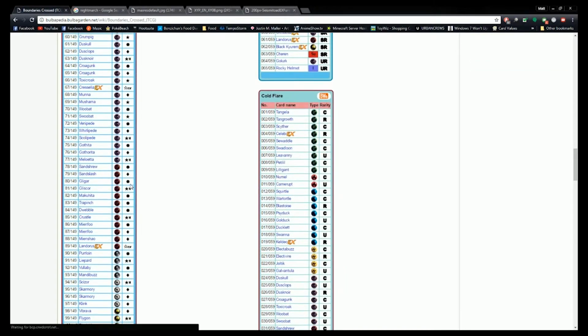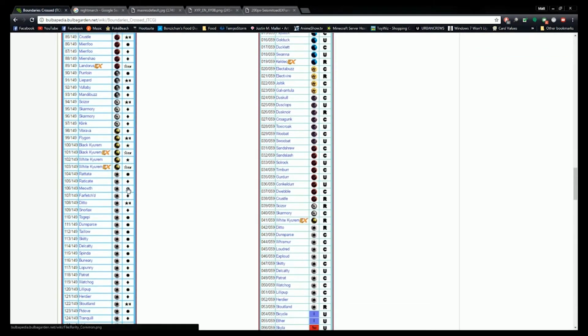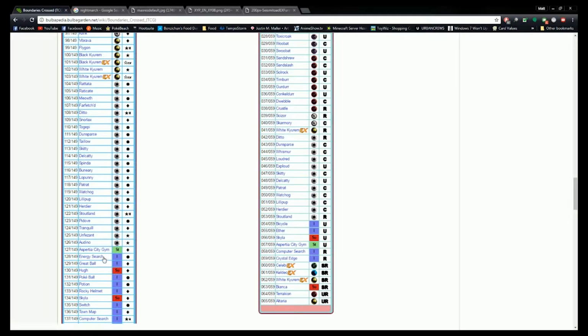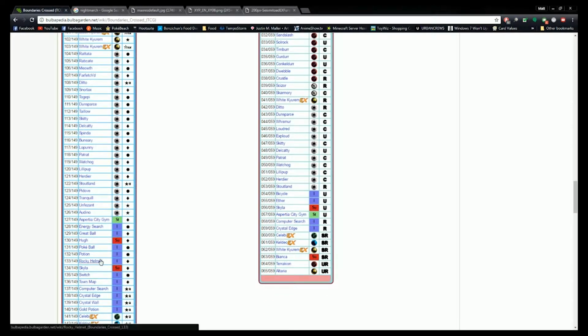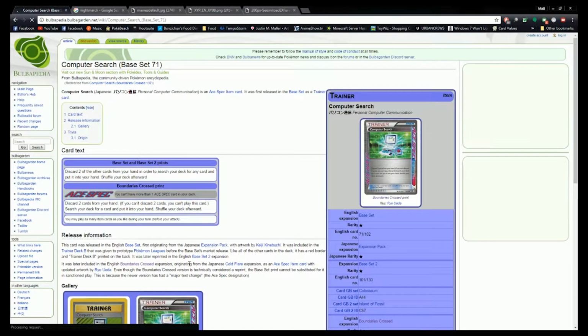What is that, Boundaries Crossed, anyway? Pardon me if I'm wrong, but this is not the set that this comes out of. We would be losing Computer Search, which would be like the biggest card we'd be losing out of this set.